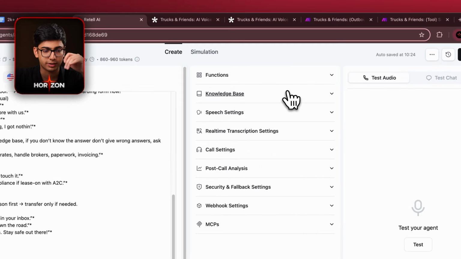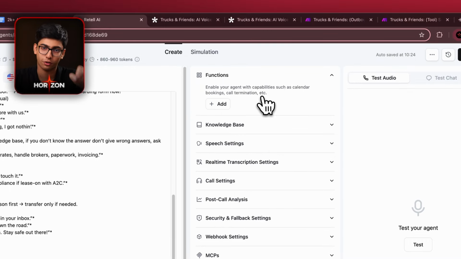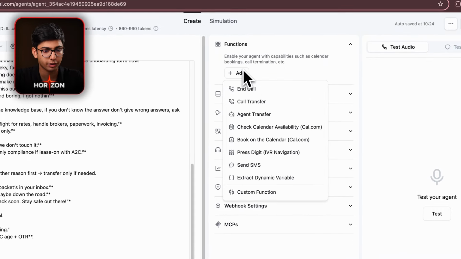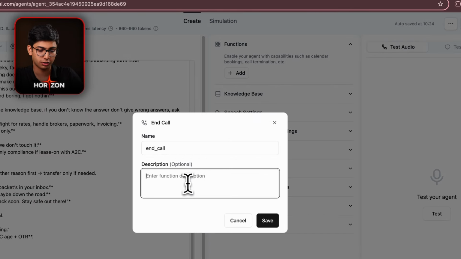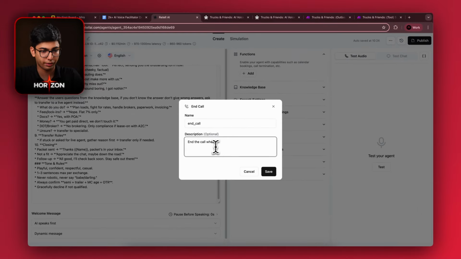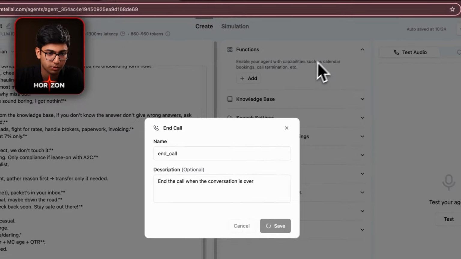Now that all of that is done, what we're gonna do is we're gonna start working on the functions. So if you can see over here, we only really need like 3 functions inside the system. It's pretty basic. We're gonna add the end of call function. This is gonna be end the call when the conversation is over. Boom. Simple stuff over here.